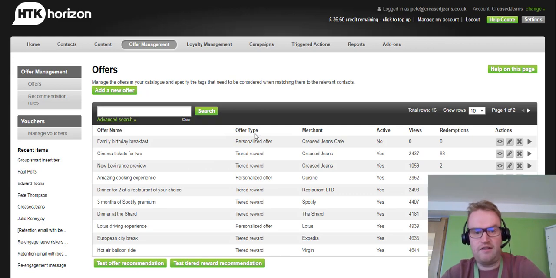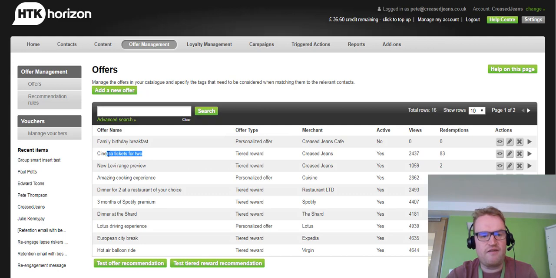The first thing you might notice, if you're eagle-eyed, is that we've got two different types of offers, a personalised offer and a tiered reward. There's really only one main difference between them, and that is that a tiered reward will be targeted at your loyalty members and will have a points cost. So here we can see cinema tickets for 2. That might cost 100 points, so any members that have 100 points can afford to redeem it.